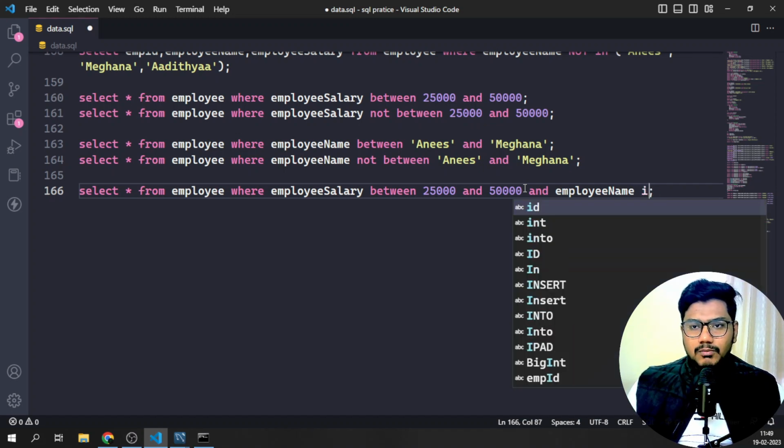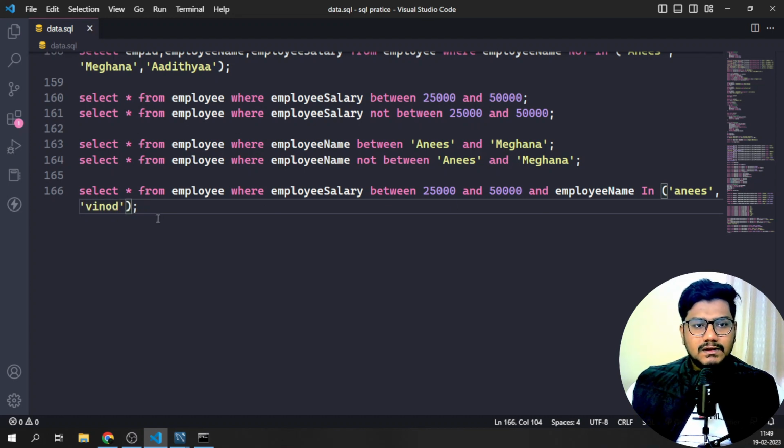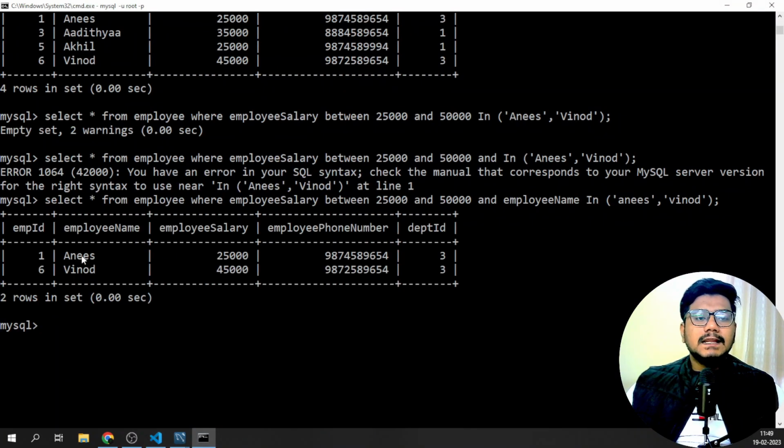I'm going to use the IN operator over here. So if I give the two names, that is Anis, comma Vinod, it is going to give me the data of Anis and Vinod. If I save it, copy this data and try to run this one, you will be able to see only Anis and Vinod.